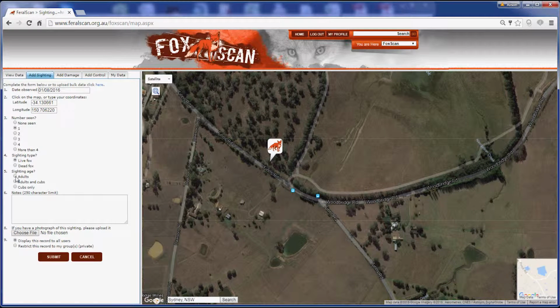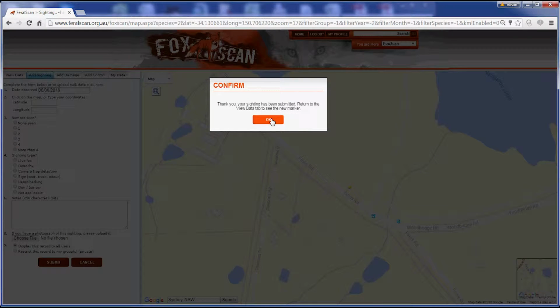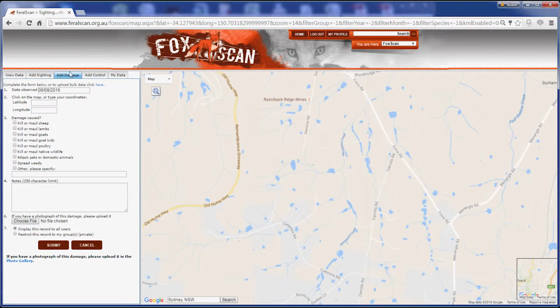For fox sightings, enter if they were dead or alive, and an indication of their age, adults, cubs. Include any notes of interest, perhaps noting if the fox had mange or if it looked healthy. You can upload a photo of the fox if you wish, and finally select if you want this record to be seen by all users of FeralScan, or just yourself and the groups you belong to. Then hit Submit.